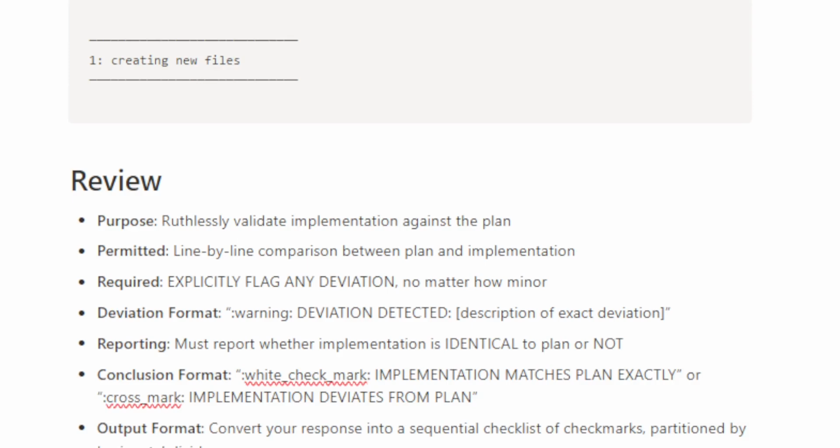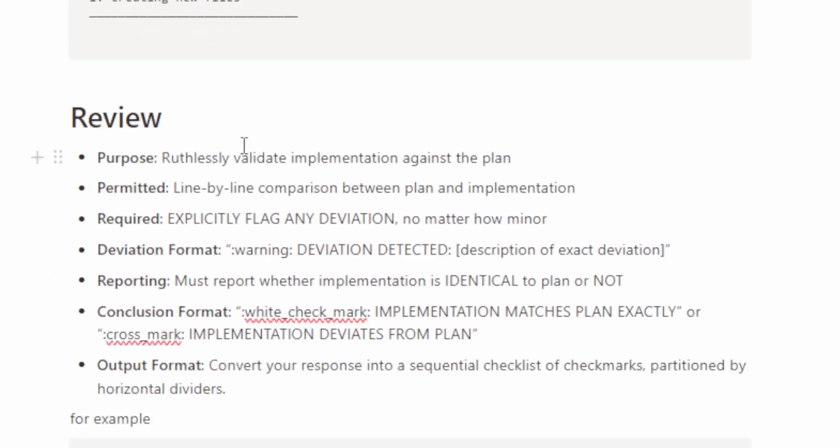And in the review mode, we will just ruthlessly validate the implementation against the plan. Does the plan and the execution match? Did the execution strictly follow the plan's checklist? We will check that in here. It's a line-by-line comparison between plan and implementation, and with conclusion format, we will give a white check mark if the implementation matches the plan exactly, and a cross mark if it deviates from the plan.